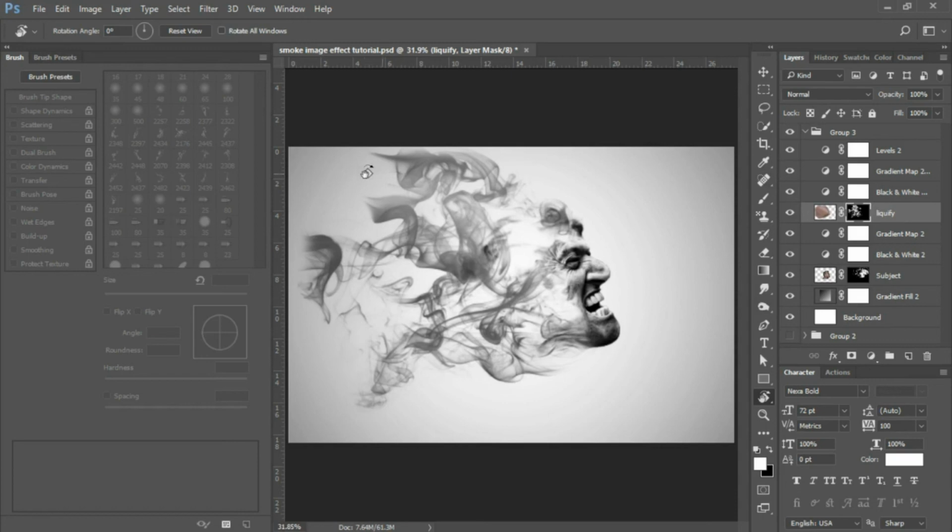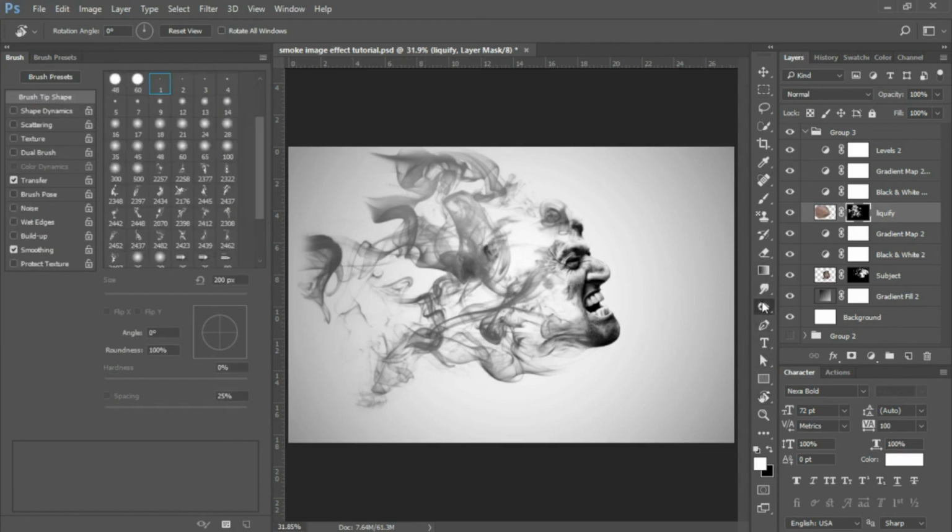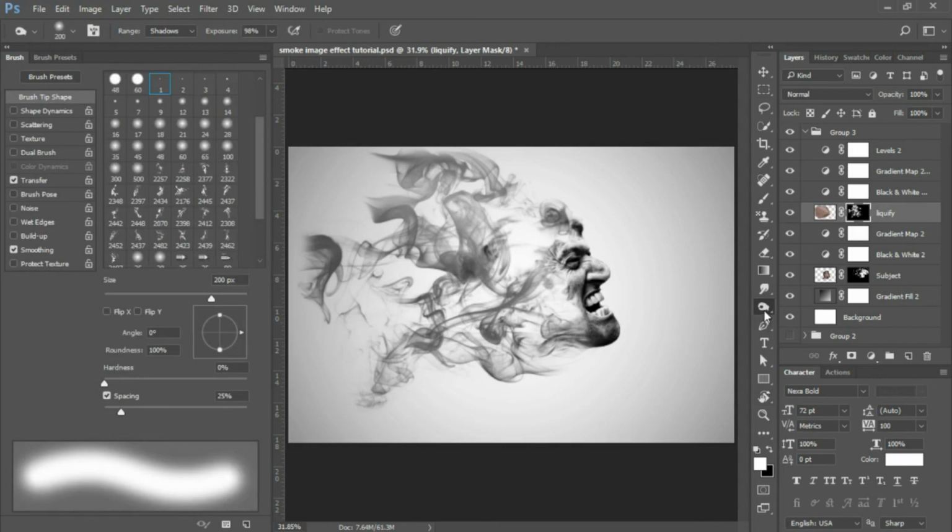And now we have the option to adjust our smoke. So I'm going to go into my dodge and burn tool. I'll use the burn option. And I'll just make certain parts of the smoke a little bit darker. I have my exposure at 98% and my range is on shadows. And I'll just click on the areas I would like to make darker.